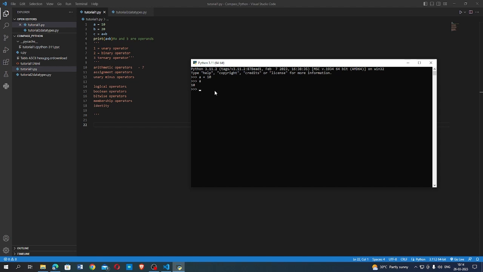The addition operator is the plus symbol right here. Let's write a equal to 10 and b equal to 20. This is called the addition operator. It adds two values. a plus b will be 10 plus 20, which is 30. And instead of the variables, you can just put 10 plus 20. You can also write it like this.